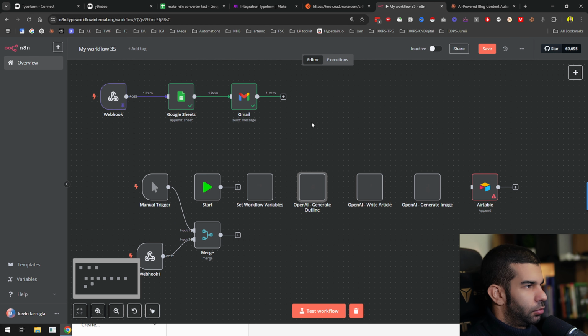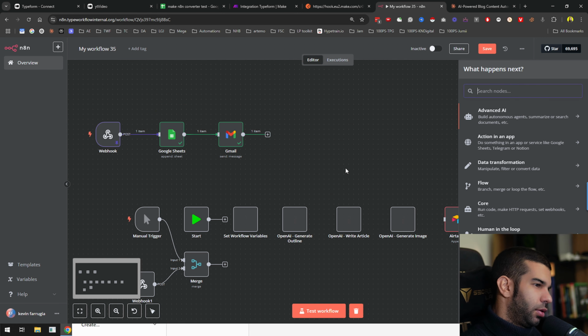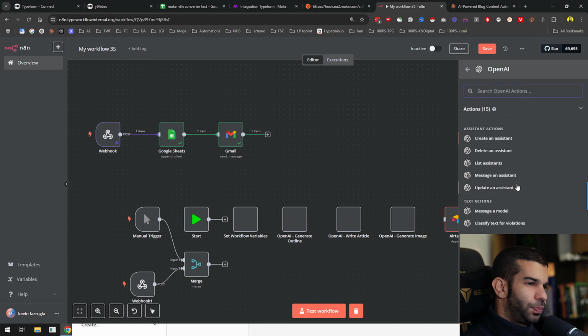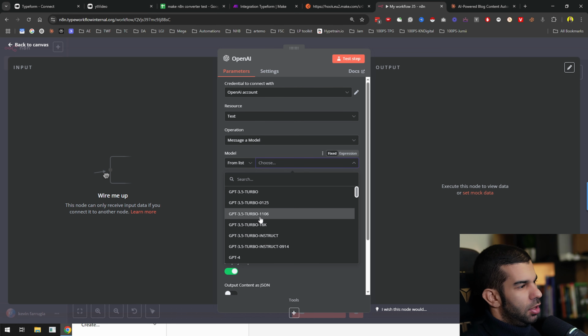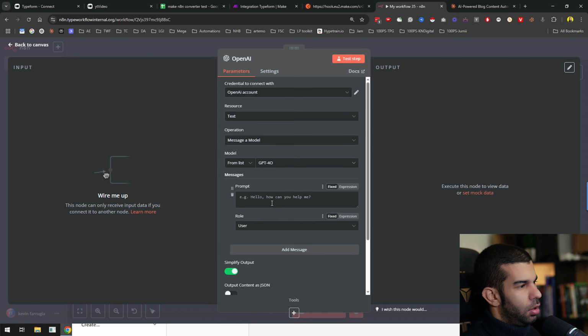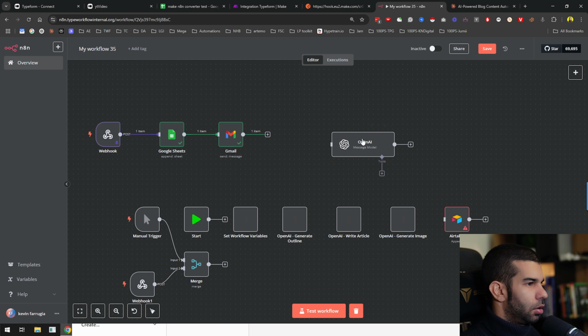Because, okay, let's try and help it out a bit. Let's go to OpenAI and let's just say we have the message a model, right? And let's just choose the model we want, GPT-4o. And let's just say this is the prompt. So what I'm going to do is copy this and give the information to Claude.